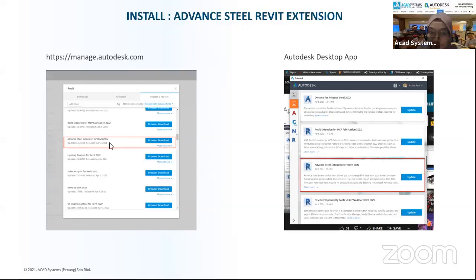To download this, you have two options: from manage.autodesk.com, and the other is on the Autodesk desktop app. Let me show where you can find these extensions to download from manage.autodesk.com.